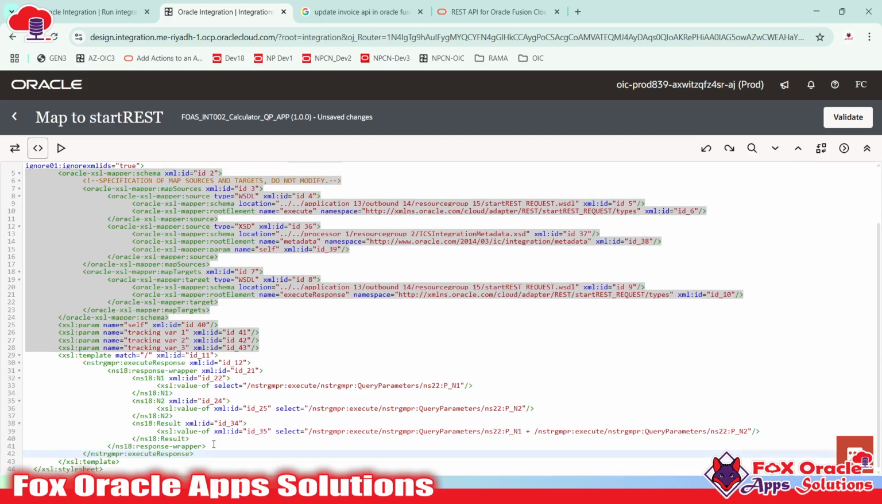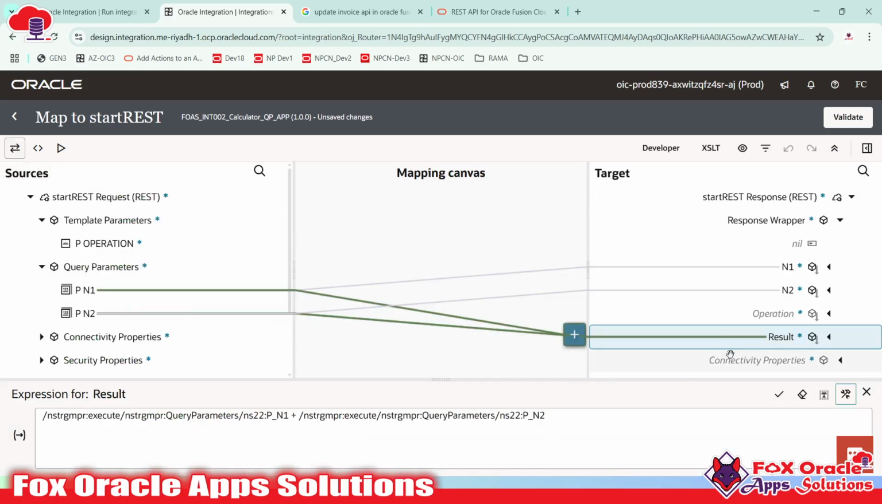This is one of the questions asked in the OIC certification exam also. What code does OIC integration follow? That's XML. Whether it's JSON or anything else, it will automatically be converted and processed through XML only for OIC.